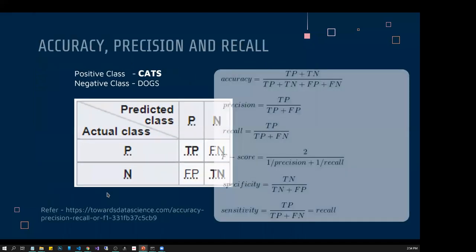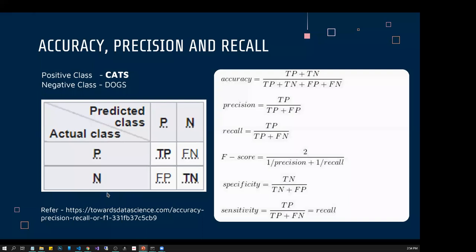So based on these things, you have different kinds of metrics, like accuracy. Accuracy is actually this. You just have 4 terms. The addition of all 4 terms yields all records.